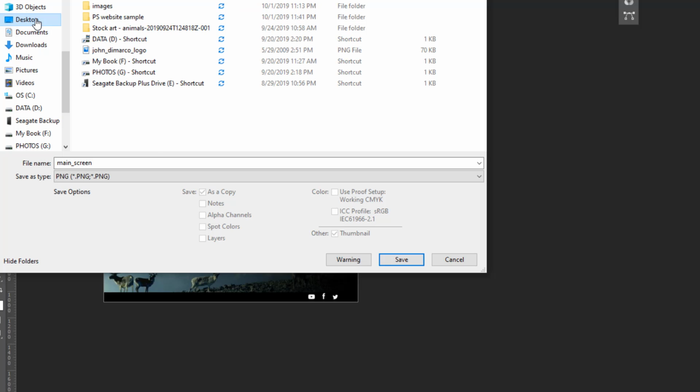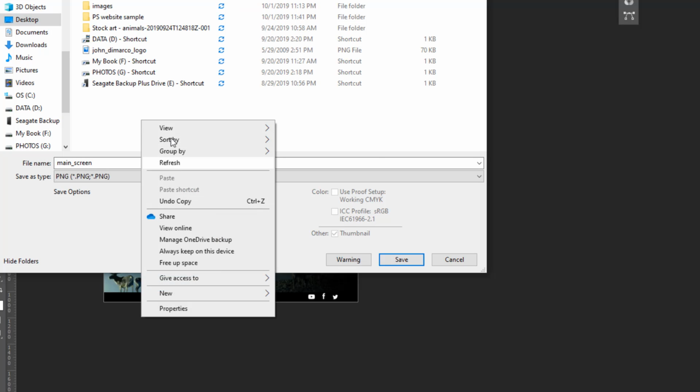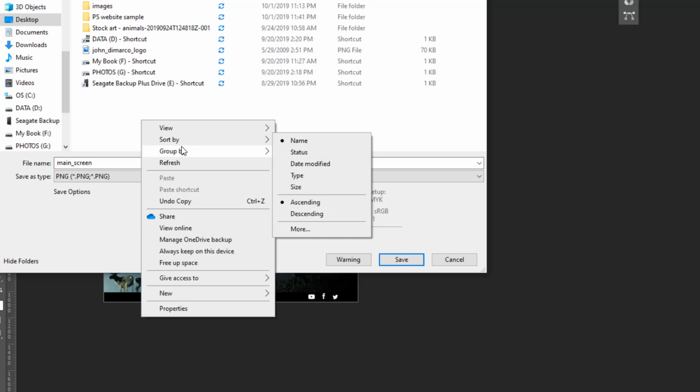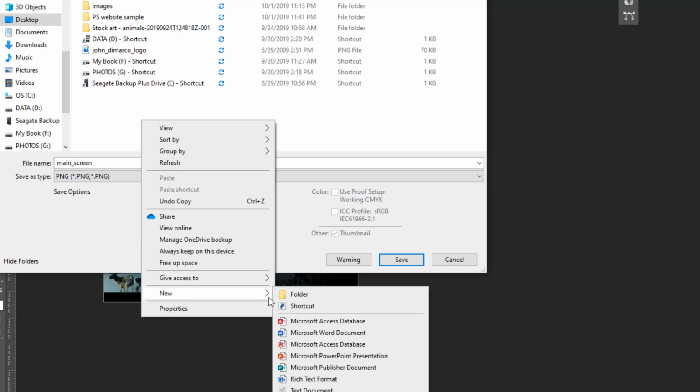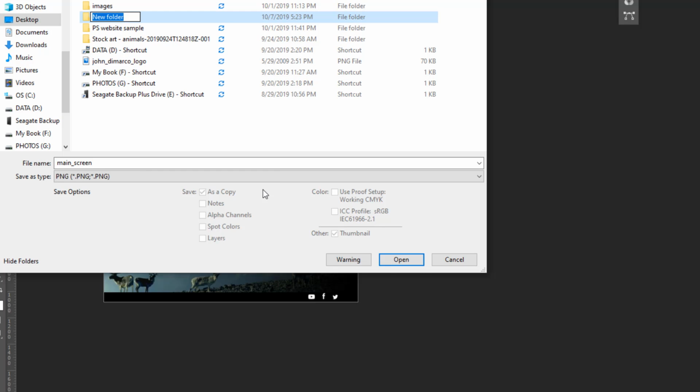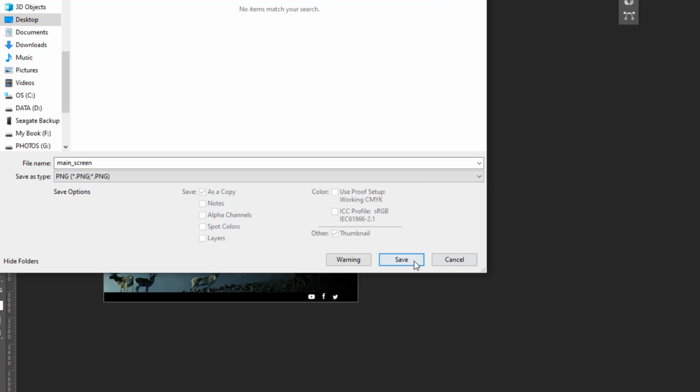We'll make a new folder. And we want to put all these screens in their own folder together so that we have them when we bring them into another application. So we're going to just create a new folder. And we're going to call this Animal Presentation Screens. And now I'm going to save out the main screen.